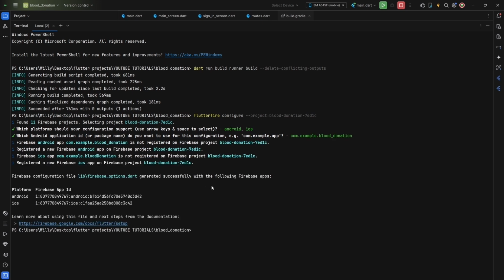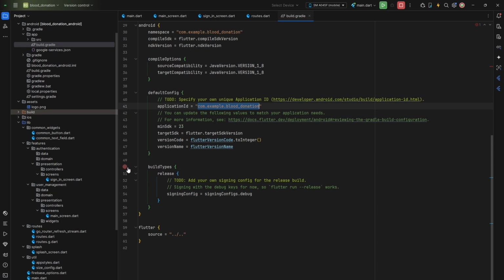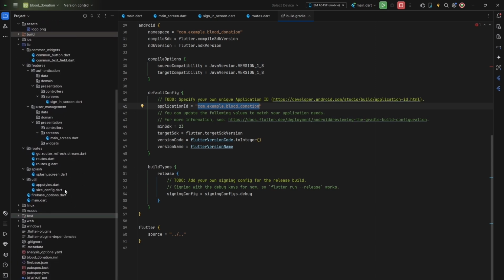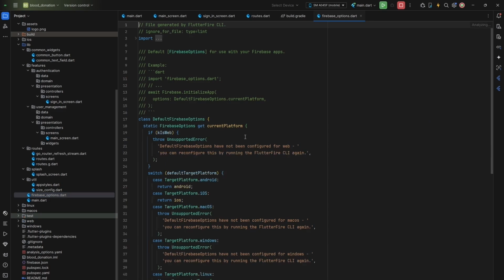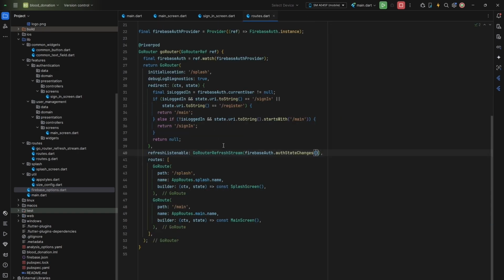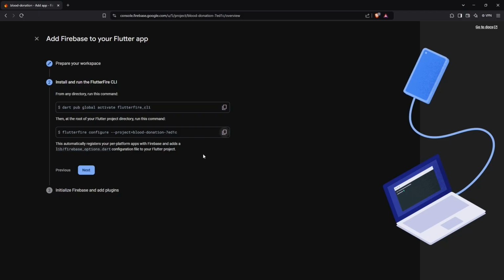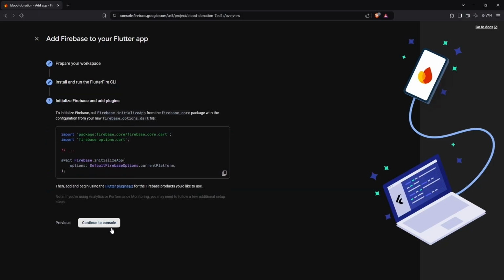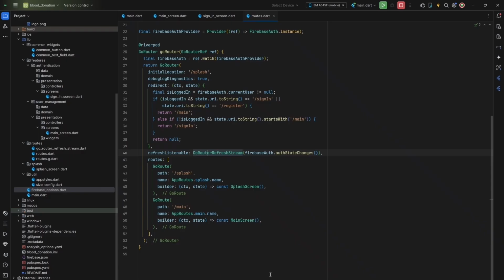All right, so my app has been connected successfully to Firebase, and as you can see, several files have been added. For example, this file called Firebase options has been added automatically. So our application has been successfully connected to Firebase. Since we are here, if I click on next, I'm going to copy this piece of code here. Okay, and I'm going to go to my Android Studio.